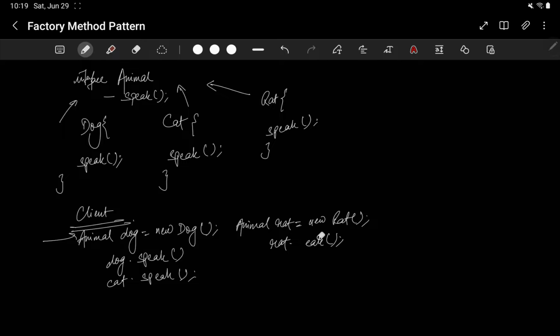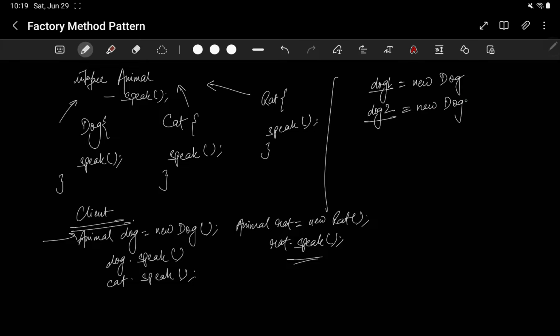Now if we have to make two sounds, for example, here we are all making one sound each. Let's say we need to make two sounds, so we need to make two dogs, dog 1 and dog 2. Then we need dog 1 equal to new dog and dog 2 also new dog. And then we have to make two sounds, so dog 1 dot speak and dog 2 dot speak, right?